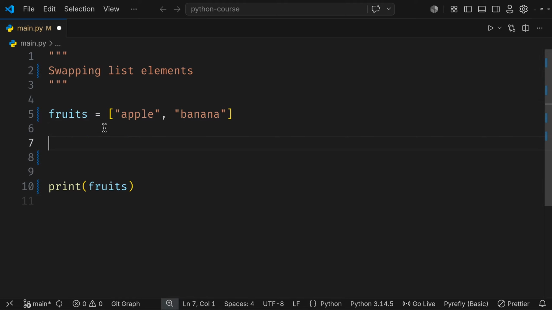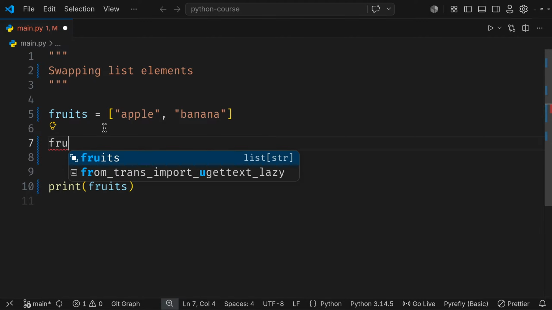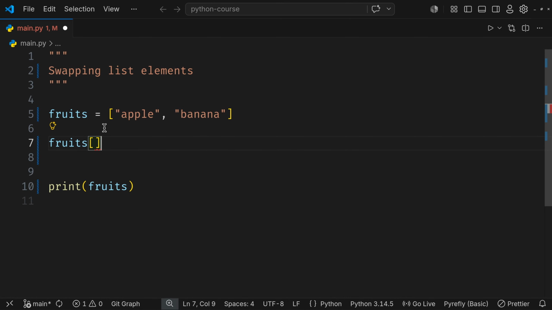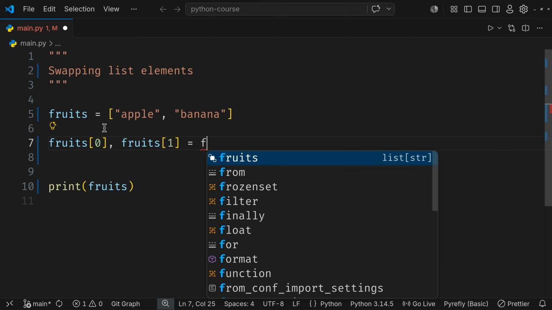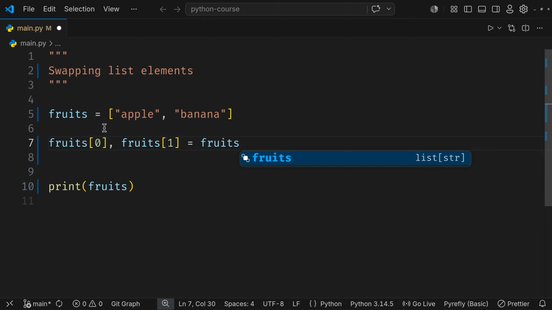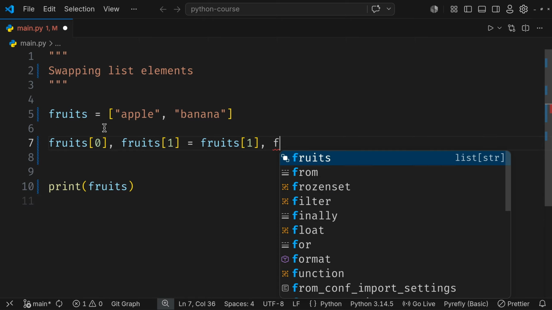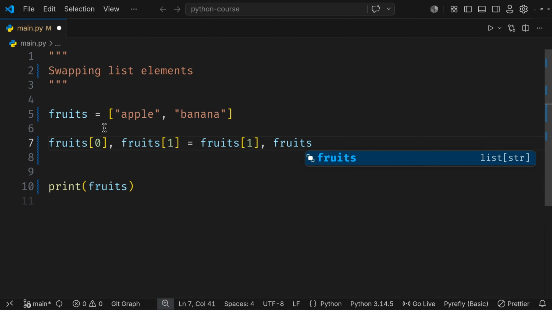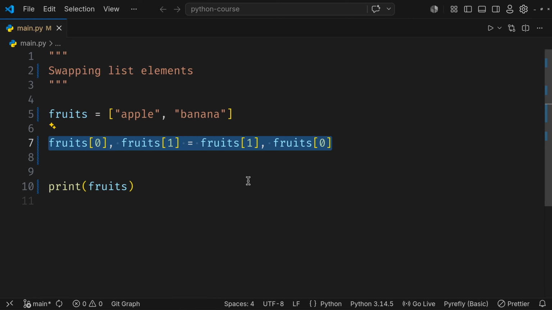So you have to grab, first of all, the first element, so fruits[0], comma, fruits[1] equals to, what you have to do, you have to swap the positions. So fruits[1] and then fruits[0]. Okay, all right, so this is basically the syntax for swapping the values.